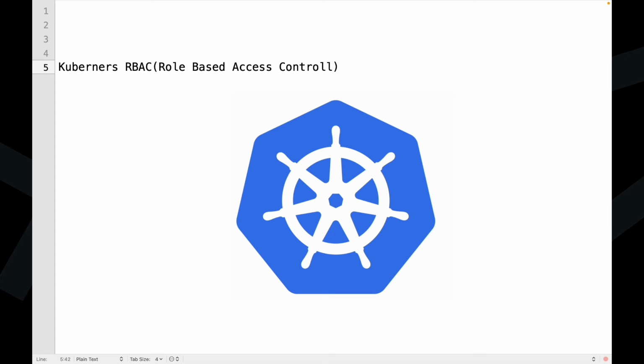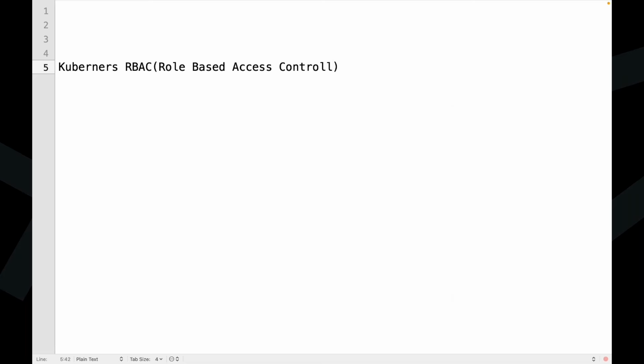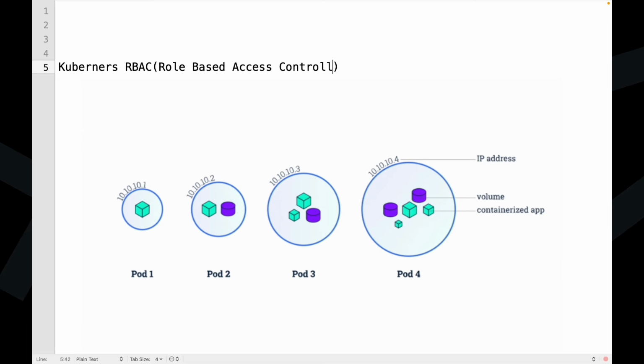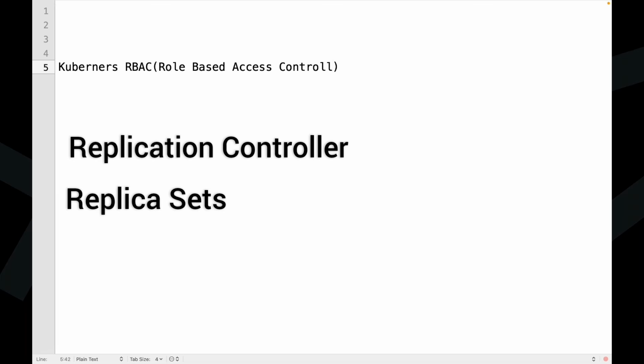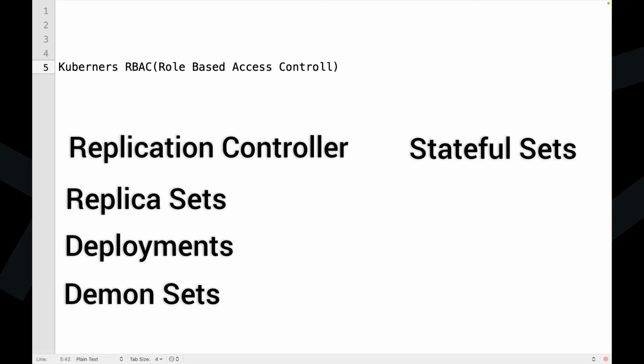But here, we cannot directly create and manage the containers in Kubernetes. Containers will be created and managed using something called pods. Again, the pods also, we should not directly create in Kubernetes. You have to create and manage the pods and their life cycle using other Kubernetes resources like replication controller, replica set, deployments, daemon sets, stateful sets.